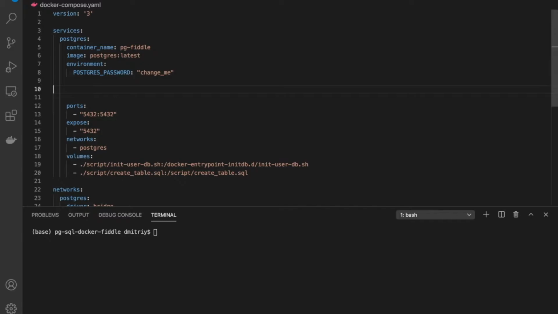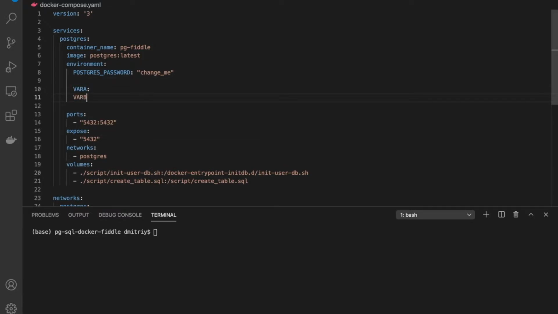What I want to do next is a quick exercise to show the different methods and tricks for handling environment variables in Docker Compose. Now, there are many ways to do this. I like the Docker Compose version of environment handling because it allows me to use bash syntax to set defaults. What I mean by that is, let's say I have two environment variables. Let's just do var A and var B.